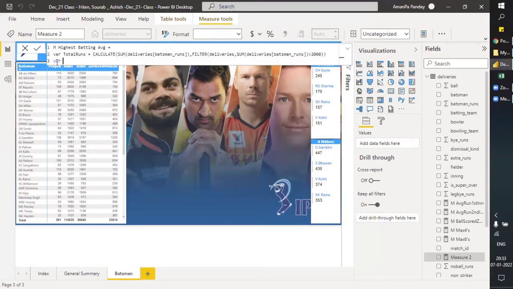Now if you are aware of the cricket batting average, how it's calculated: it's calculated as the total number of runs scored divided by the number of times the batsman has got dismissed. If you Google it, or if you know, if a batsman is not out in a particular innings, then that innings will not be counted, but the runs will be counted.